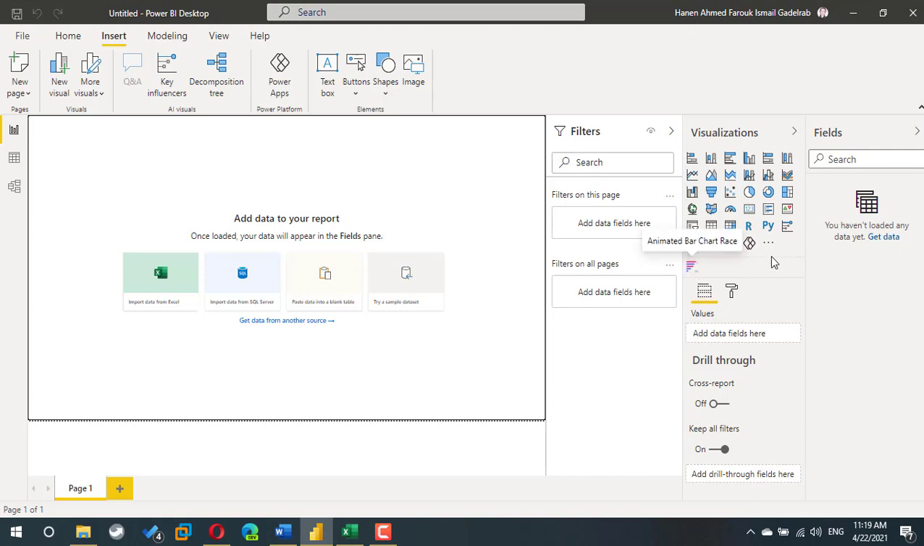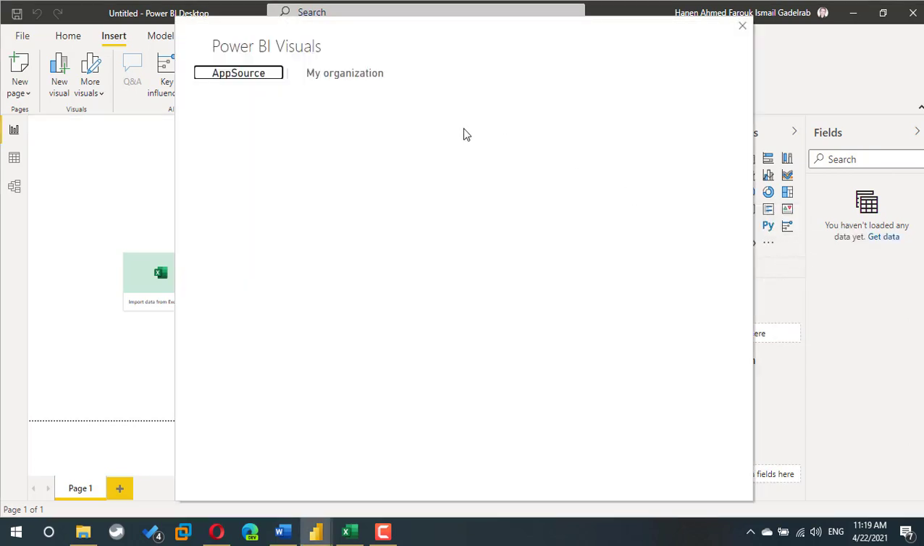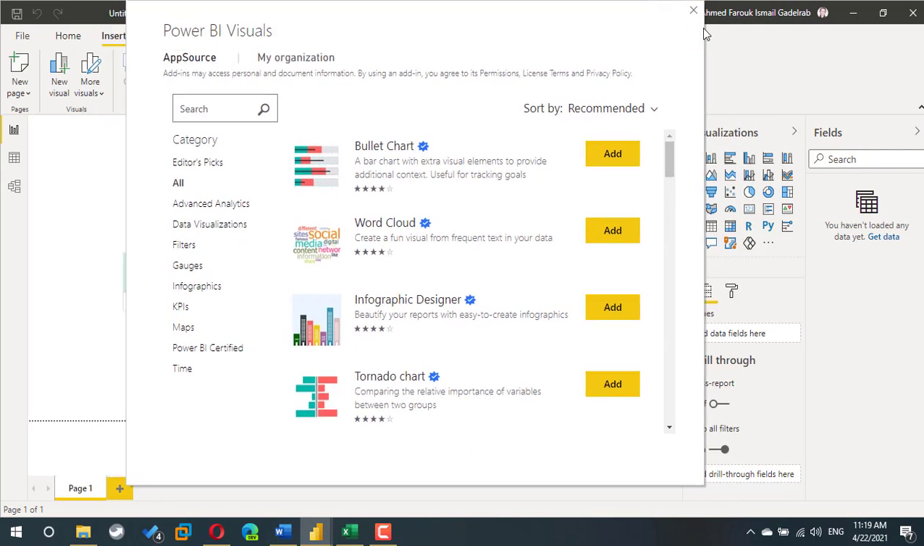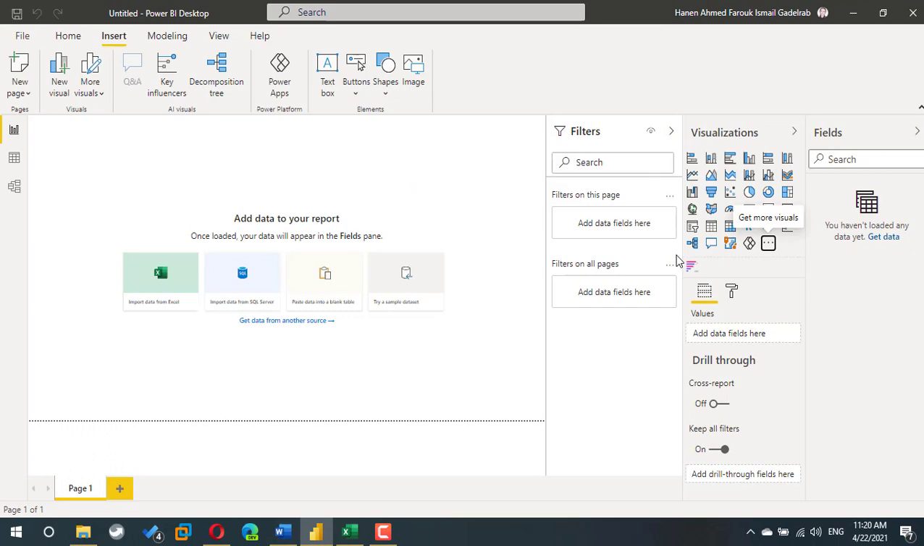To do so, you have to search or get more visuals, and to open the PowerBI visuals, you have to sign in to your PowerBI. To sign in on PowerBI, all you need is an email, a business email, any email or a custom email, and I believe it is very easy to get. Anyway, you can search for the chart. In this case, we need the race chart. Once you find it, you can add it, and in my case, it is already added.